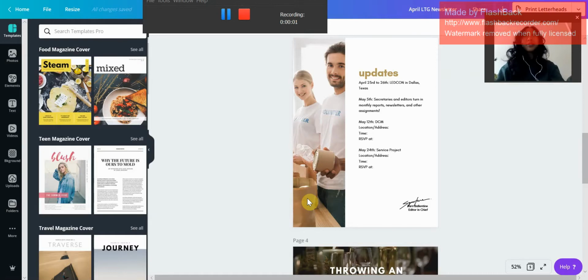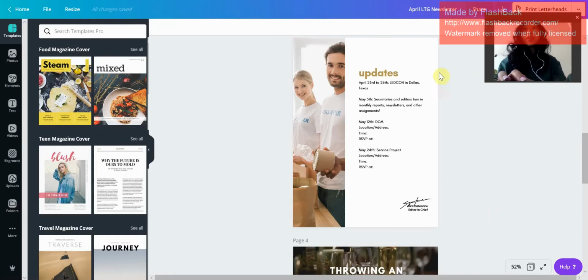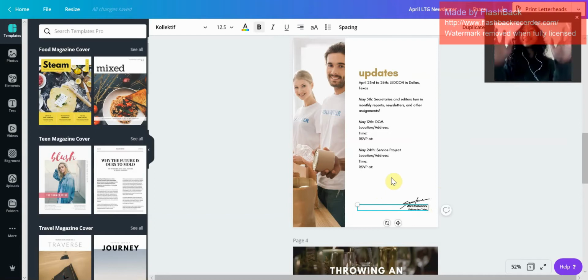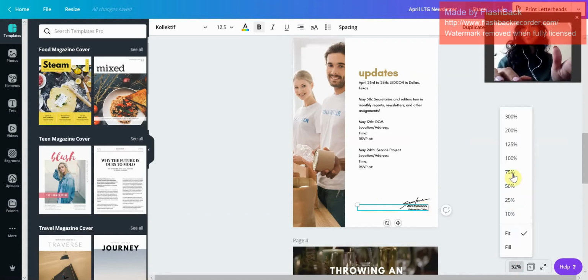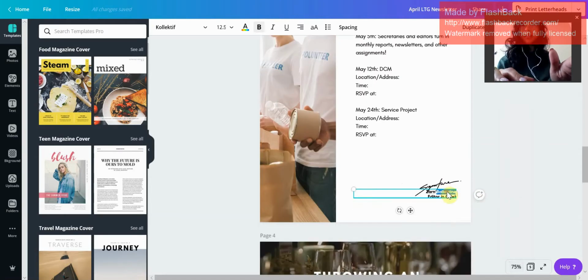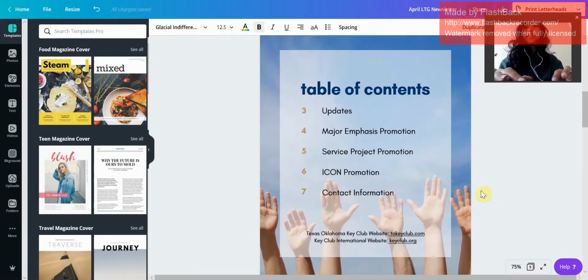Guys, so we're back for part two. We just finished all these update parts, so I'm just going to edit this, and you can write a note here, like a note from the LTG or a note from the editor if you want to, but that's definitely optional. So I'm just going to zoom in so it's a little bit easier to see, and then make sure to change the font to the Glacial Indifference that we had before. Okay, cool. So let's go back to the table of contents.